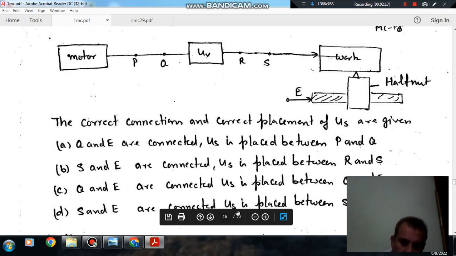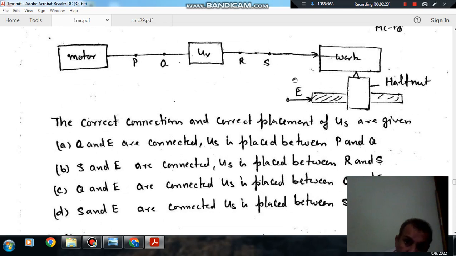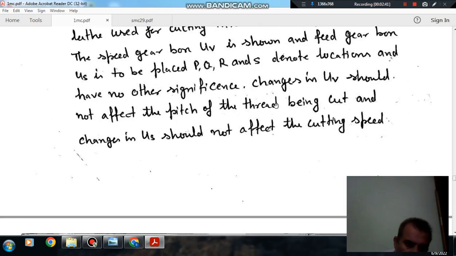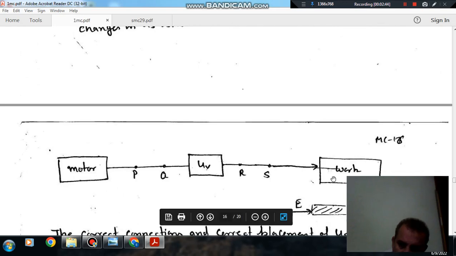US is placed between S and E because it is providing feed to the workpiece, that is provided by the half nut, and the feed should then be in relation with the speed of the workpiece. So US is in turn rotated by that UV. And now if we change UV, then US will also change.